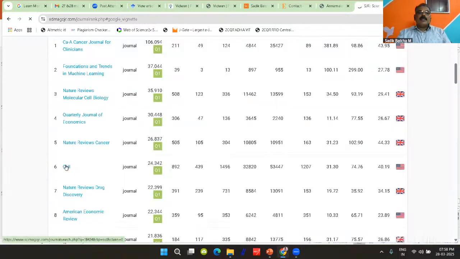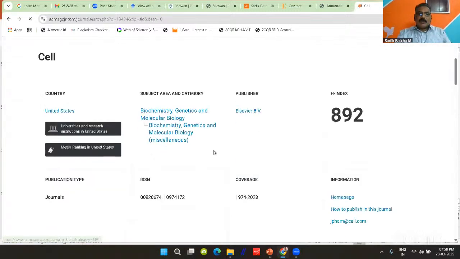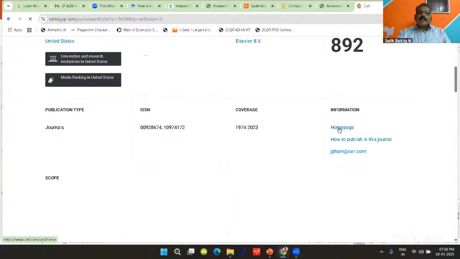So see here, you have to go through this page only, going through the Scopus database. For example, I just click on this one, Cell. One journal is Cell. When you come here, just scroll down. Here you can find the home page, right? Click on home page.